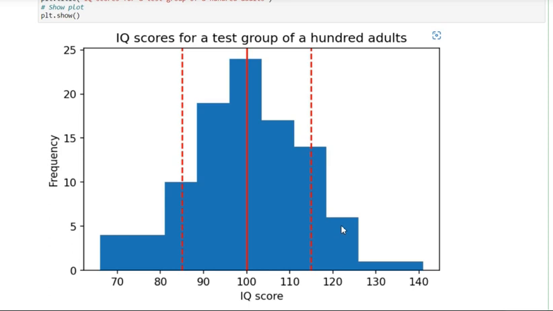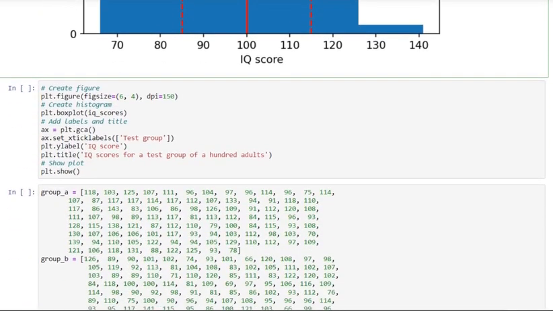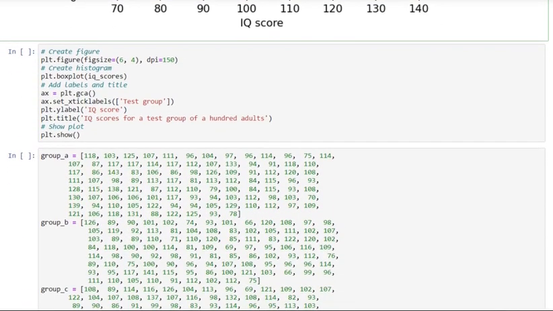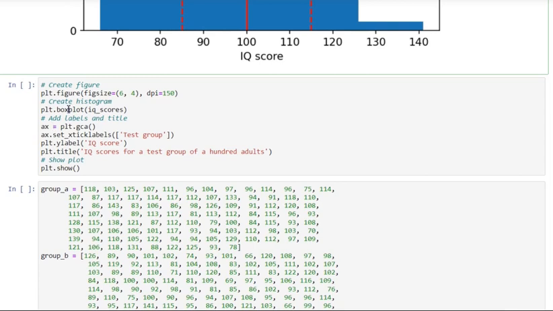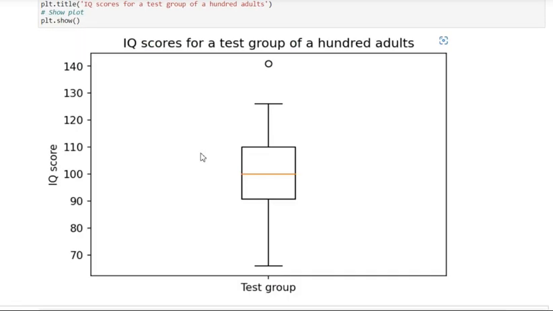Next, dear friends, I want to do the same thing in a box plot. Let me go for the same thing with the same categorization. So create a box plot here. The only addition is plot.boxplot of that IQ score, which I previously gave in the second cell for the 100 participants. Let me set the X label as test group, the Y label as IQ score, and the title with 100 adults. So here is the box plot.